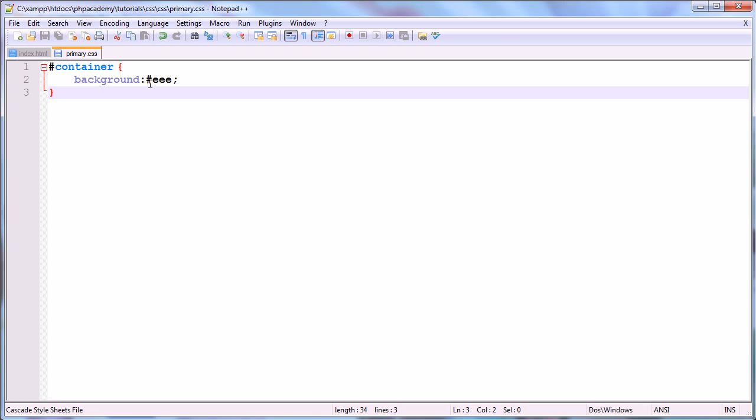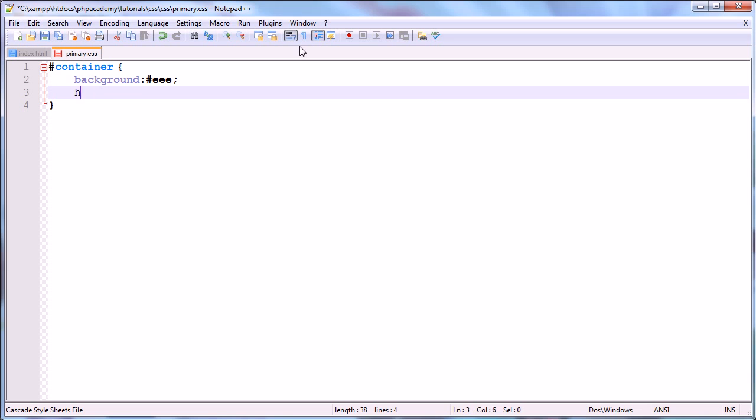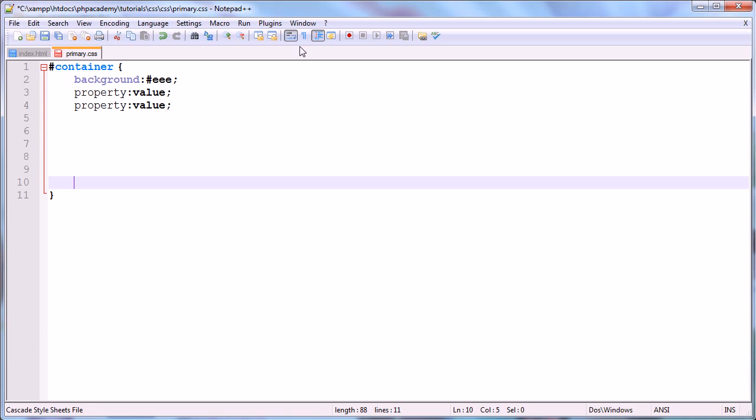We've set a background of hash EEE, and you might have noticed I've put what in programming is usually called a line terminator, but in English it's called a semicolon. So I've put a semicolon at the end of that line. Now what I can also do is put more properties here, property and value, and then continue to go down and do that over and over again, and we can have as many down here as we want.